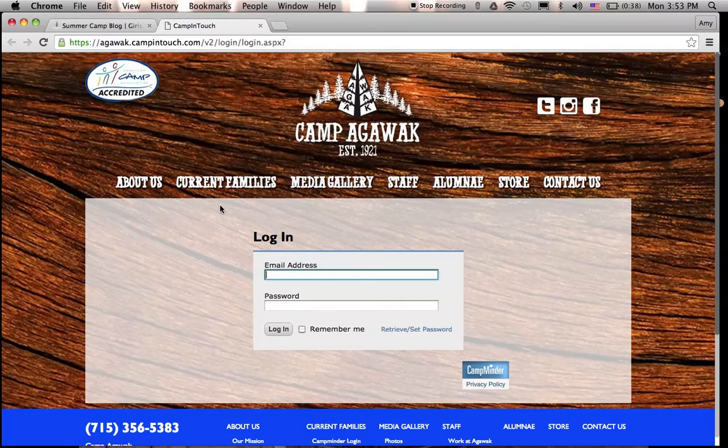So once you click on CampMinder Login, it's going to bring you to this login page. Here's where you're going to want to enter the email address that you used to fill out your camper's application. If you happen to have forgotten this or are not sure which email address you used, you can surely go ahead, type something in. If you can't remember the password, you can click on the Retrieve and Set Password button.